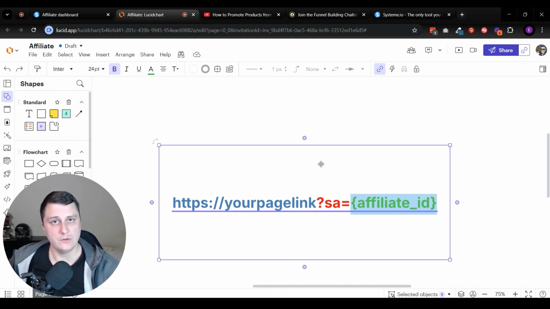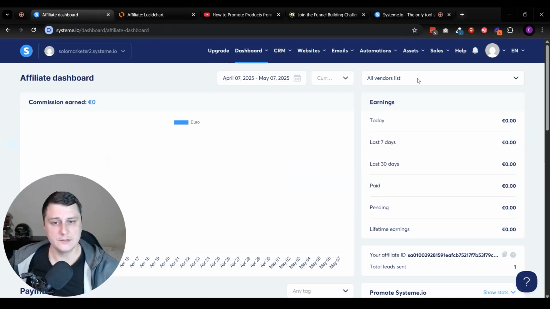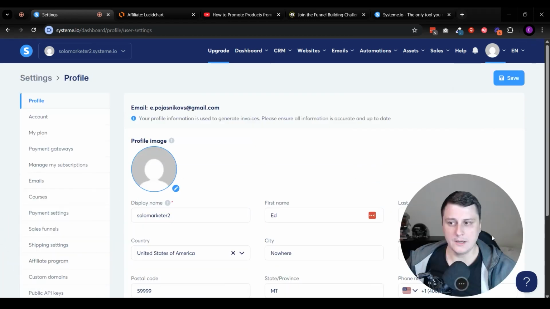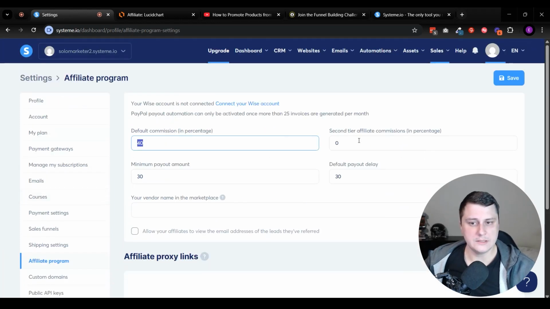So let's say somebody wants to promote your product, but you need to go into your own settings and set up the default settings: how much the commission is, what's the minimum payout, how soon after the purchase you're going to pay out. All that stuff, you need to go to settings, go to affiliate program, and set these parameters. These are the default ones.